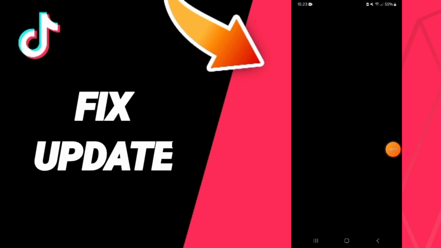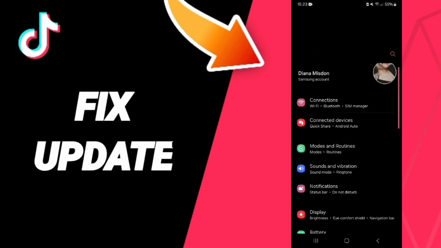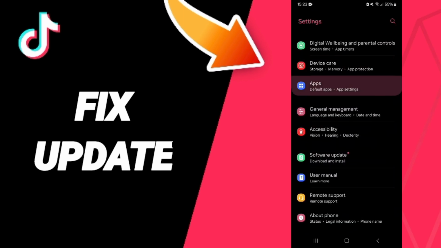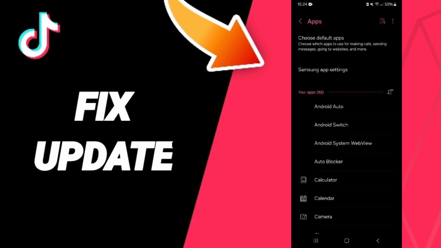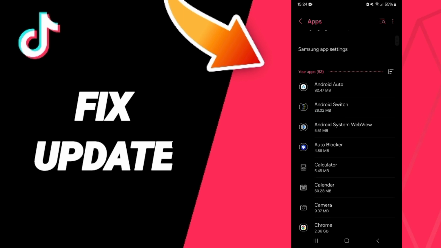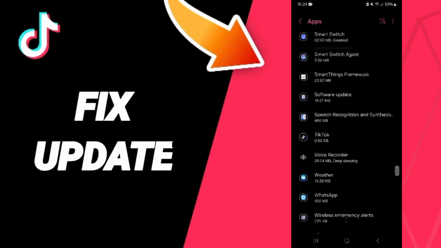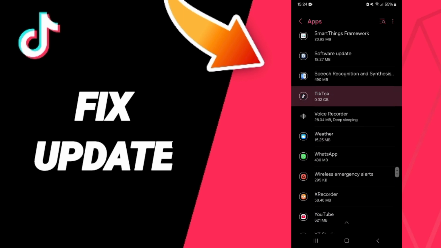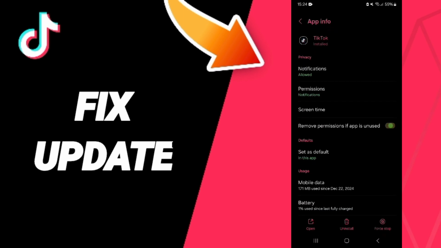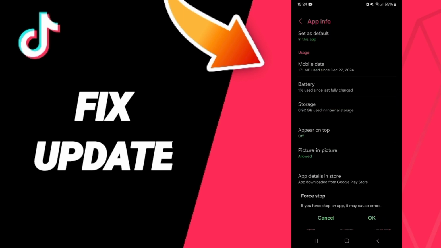You will click on settings. Here you will go to apps, default apps, app settings. In this list you will scroll down until you find this application of TikTok. Then you will click on force stop and you will click OK.